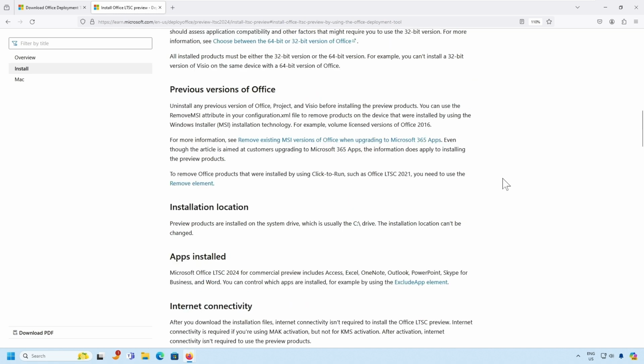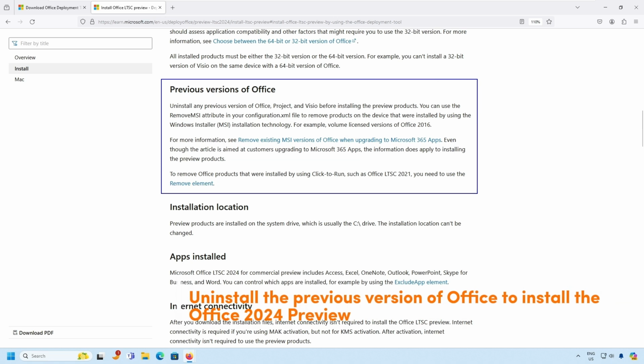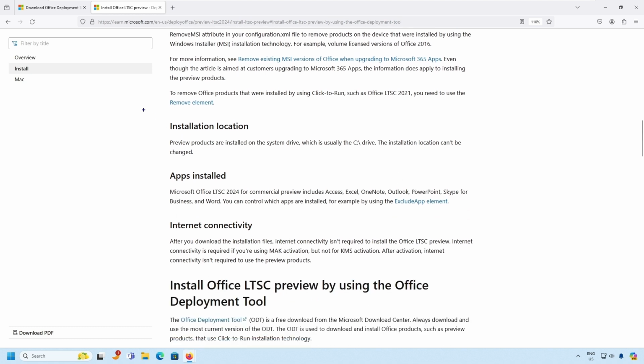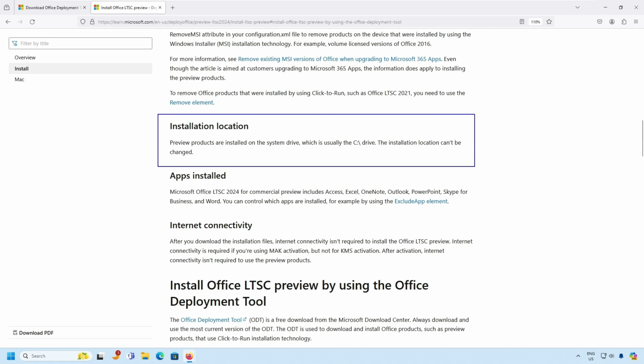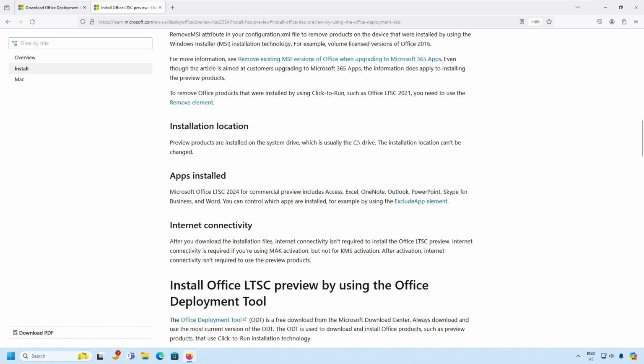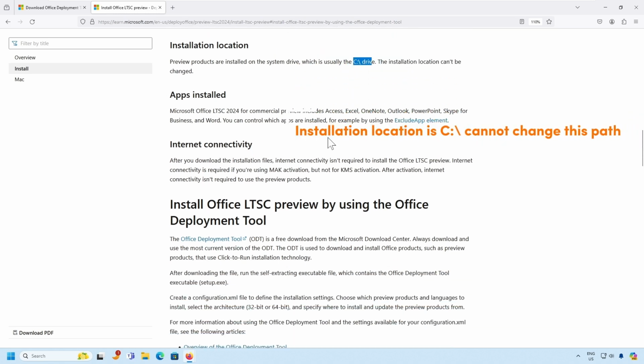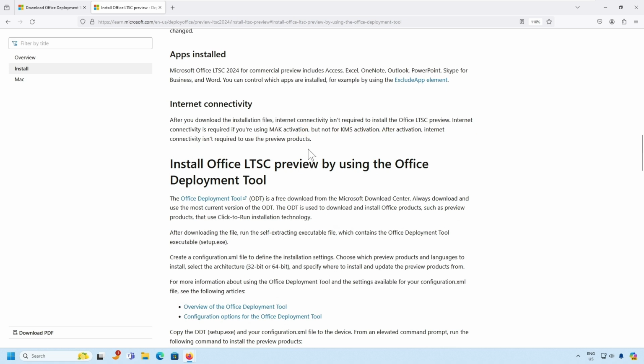If you are installing the preview version of Office 2024 and you have already installed any other Office software, you need to uninstall that software. And the installation location will always be the C drive. You cannot change the location. The installation location can't be changed. So it will be installed in the C drive. We need to have internet connectivity.